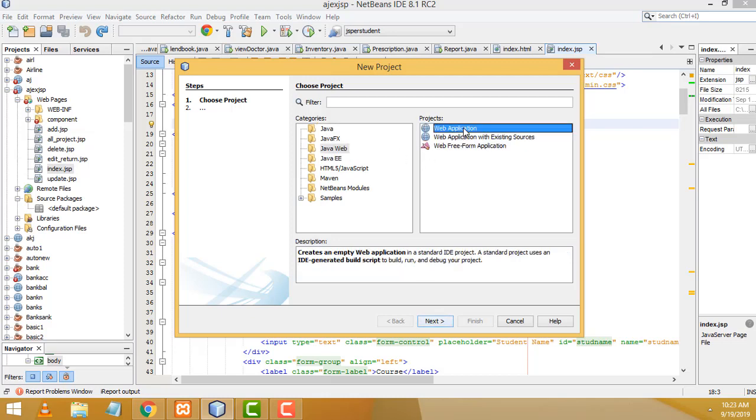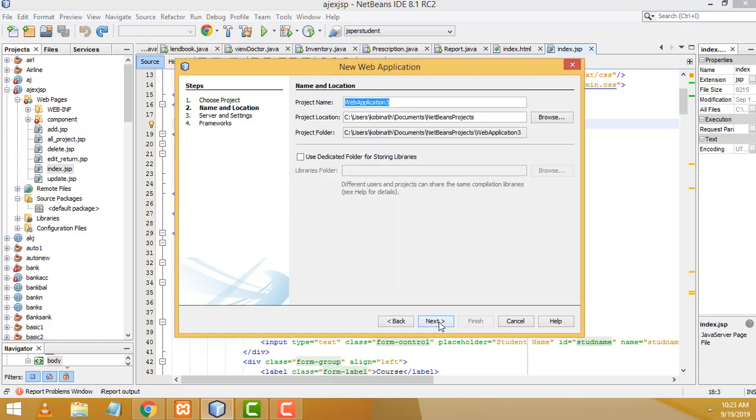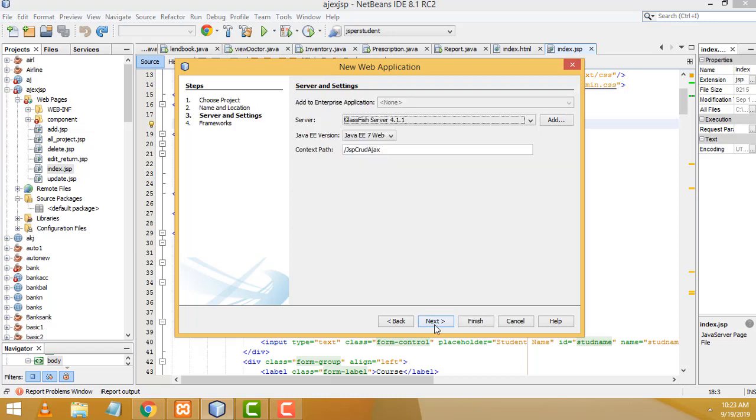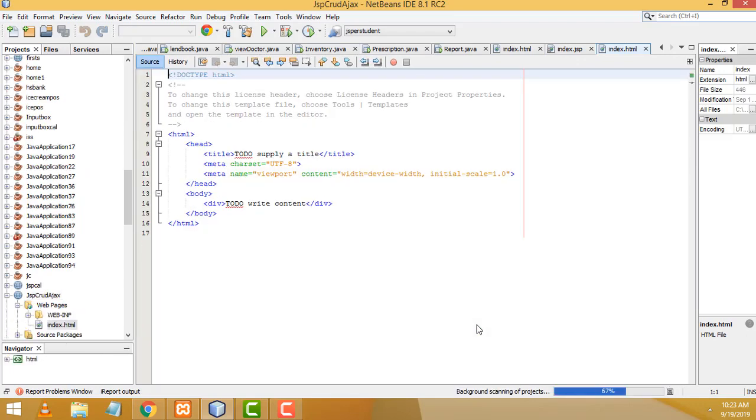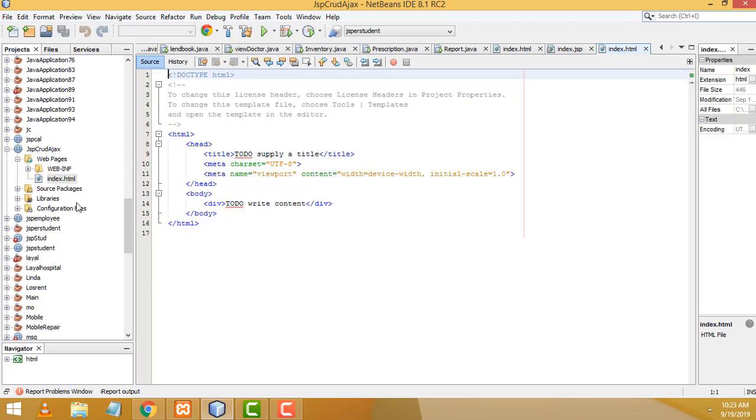Java Web Application. Next, I am going to give the project name as JSP Ajax. Next, this is the default server, the GlassFish server. It is installed. You just click next. Don't worry about it. Here I am not using any framework. I just click finish.